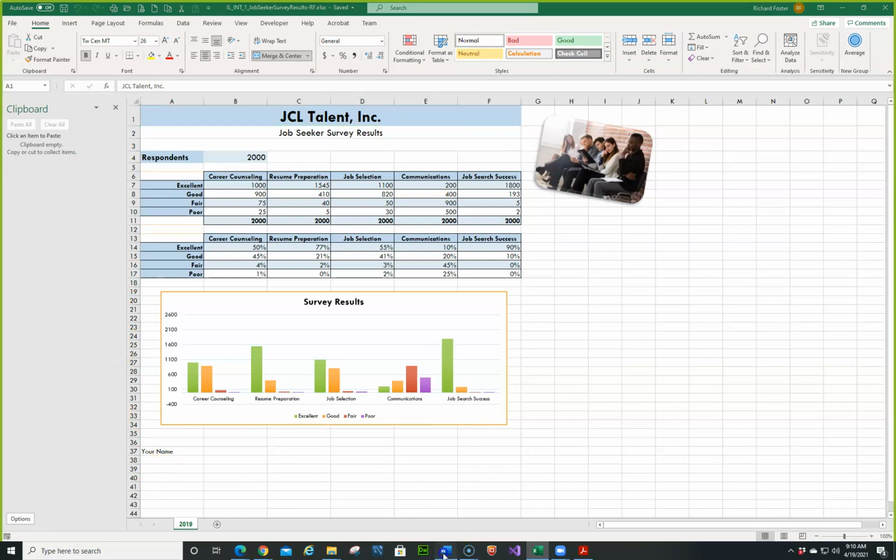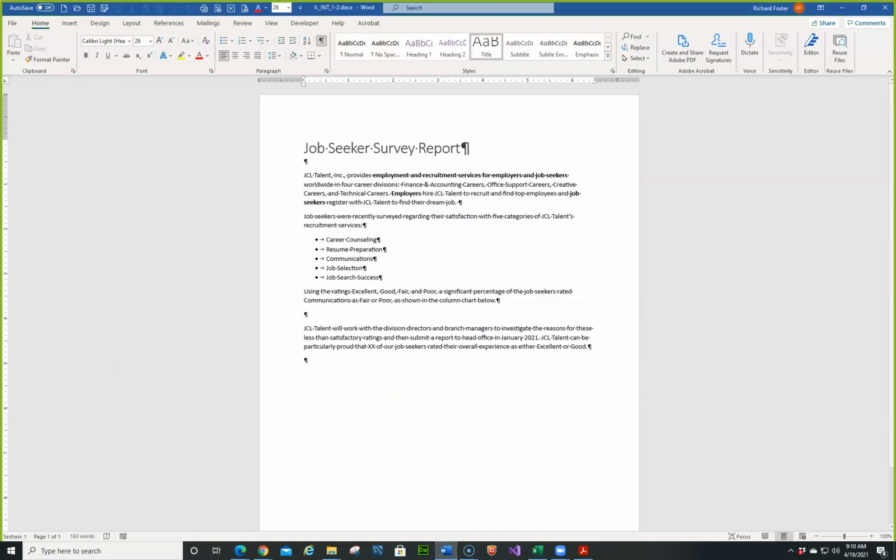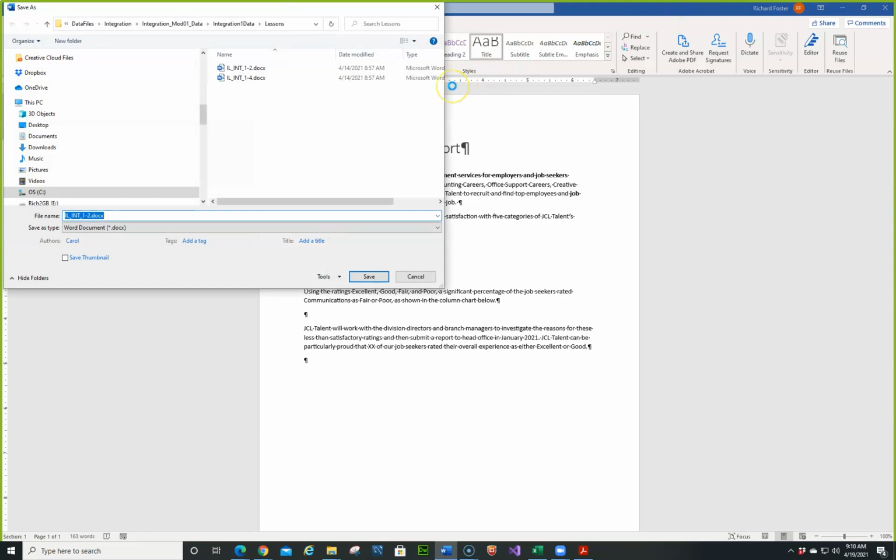So I'll just switch to Word and hit F12. Then I'm going to do Job Seeker Survey Report, followed by RF.